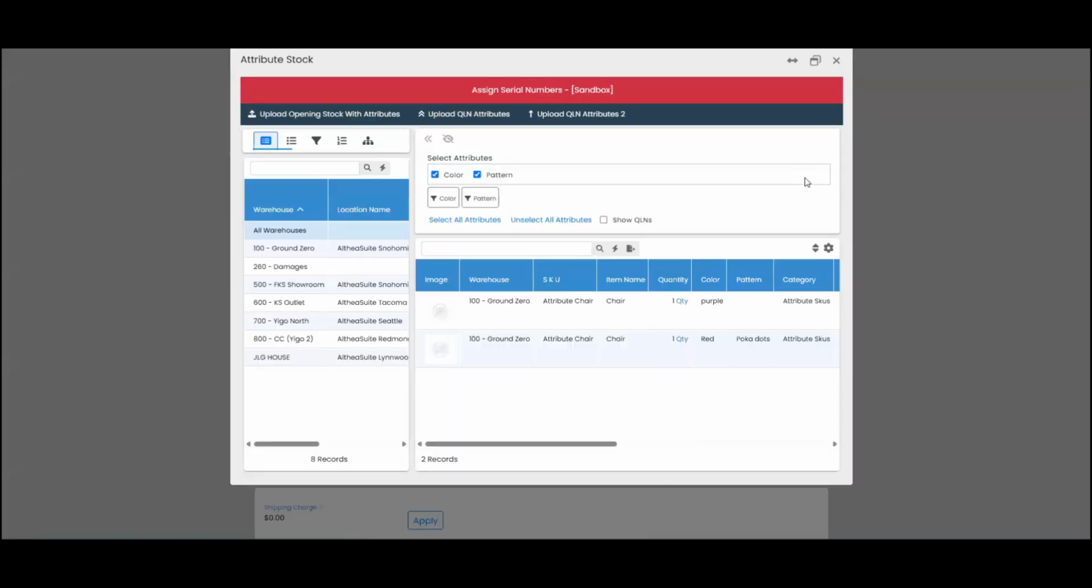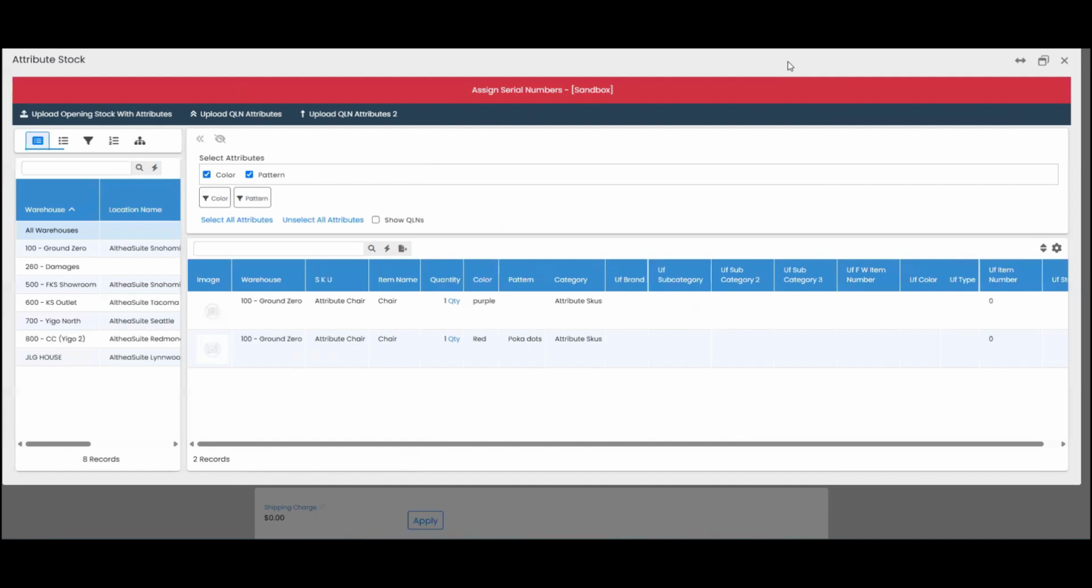section. Here you will see the same screen as we saw before, but now it'll only show you the chairs that you have in stock with the attributes on the screen. Looking here, I can see that I don't have a chair in the purple color with stripes.